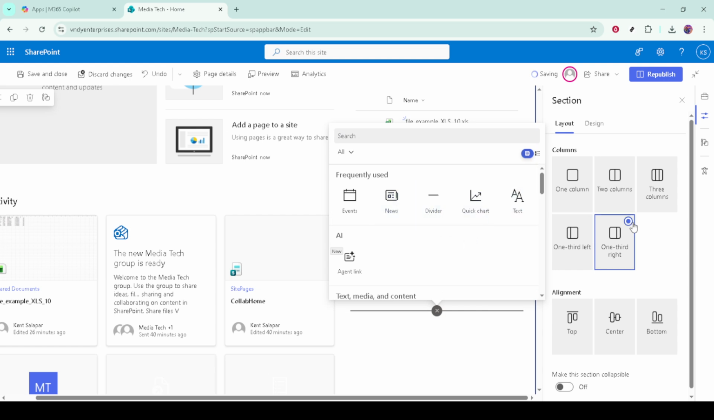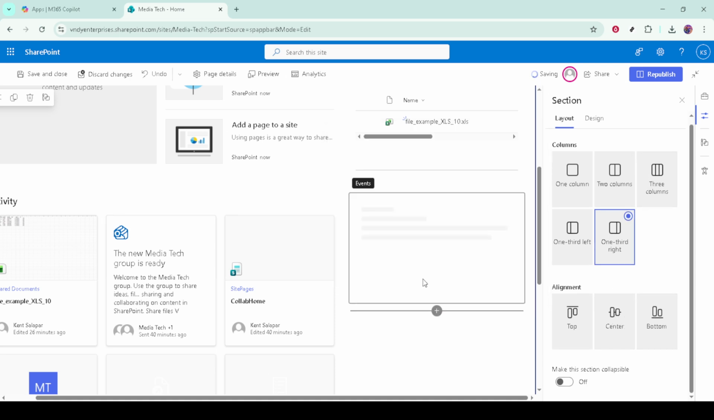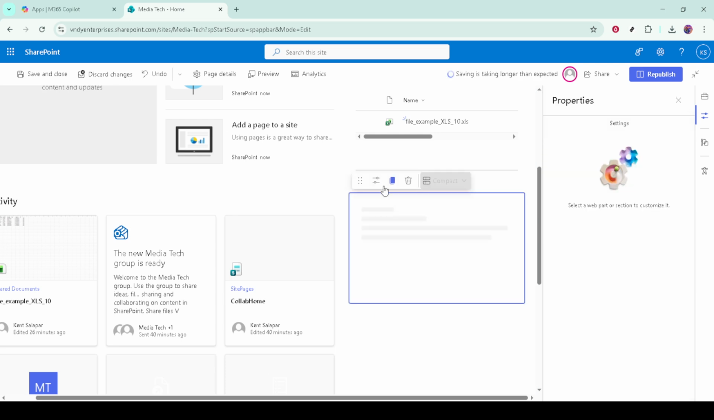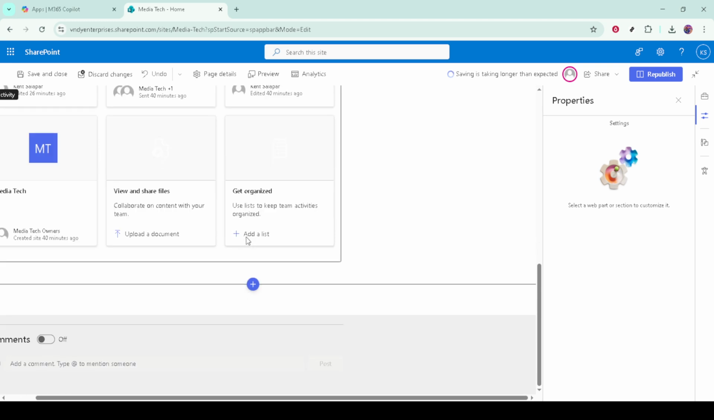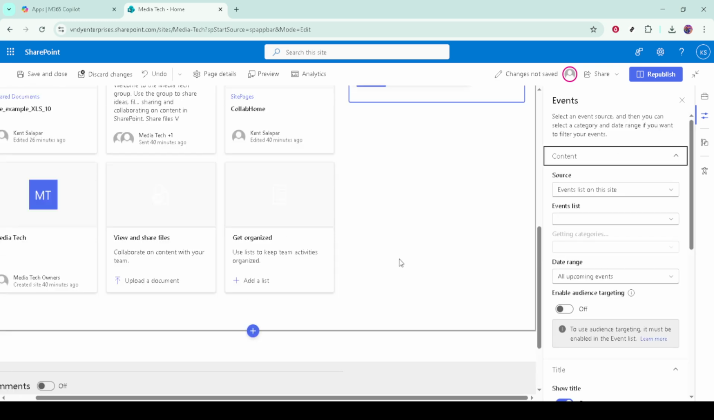Finally, refine the feed with categories. The events list supports categories defined by your team, and filtering by them lets you display just the items that matter, like training, releases, or social events. Use consistent category names so filtering remains reliable. If nothing shows after you filter, check that your events actually use those categories.